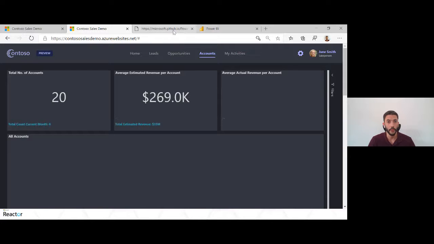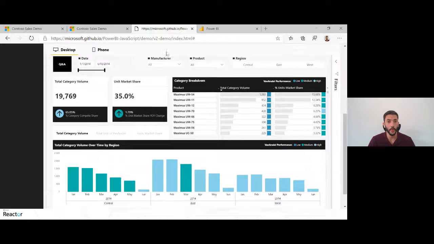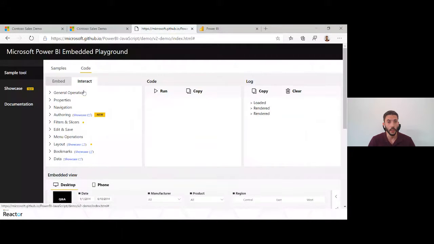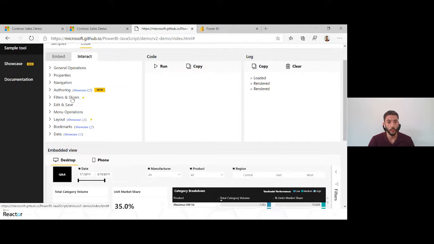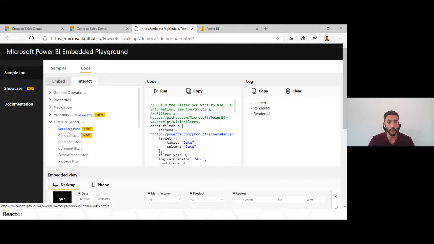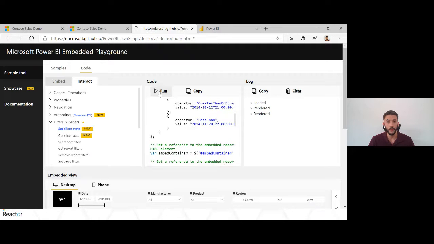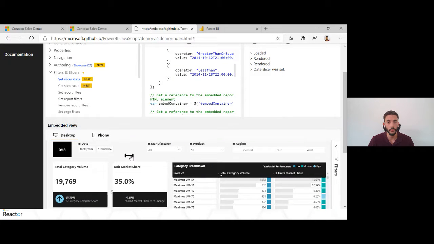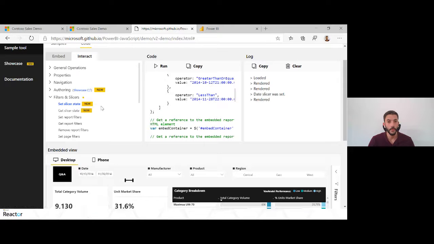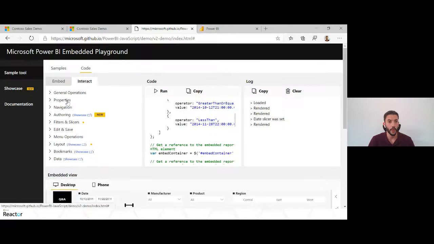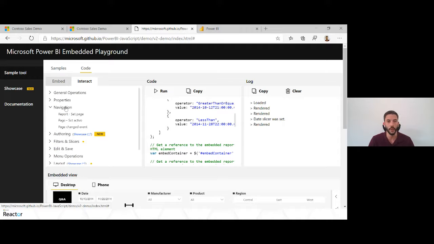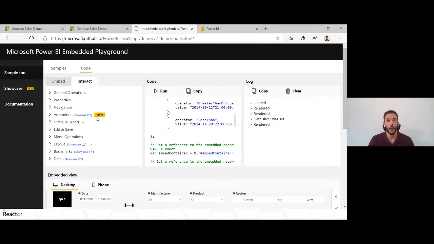If we go to the Power BI playground, I can now show you all the APIs that we have here. We have a set of APIs that allows you to control your report. I can, for example, click here on set slicer state, and I get the API code that allows me to control the slicer state. When I click run, you can see that the slicer got modified. We have a set of APIs that allows you to get properties and to do navigations, for example, set page. We have APIs that allow you to do some real-time report authoring where I can create a visual on the fly.